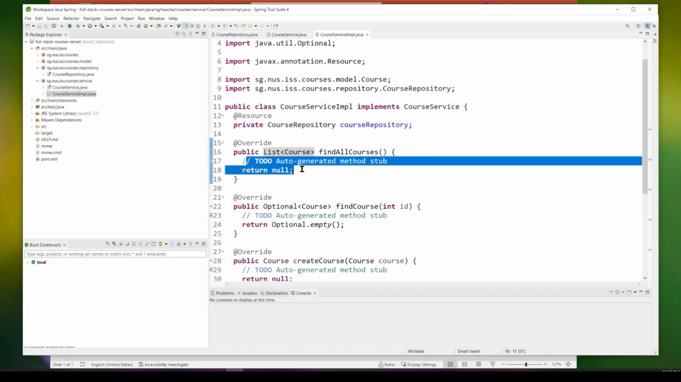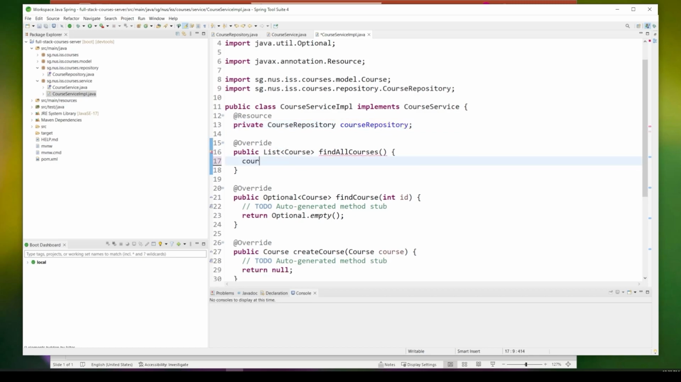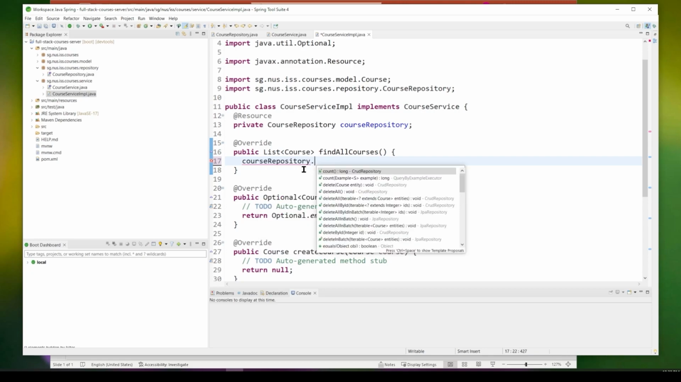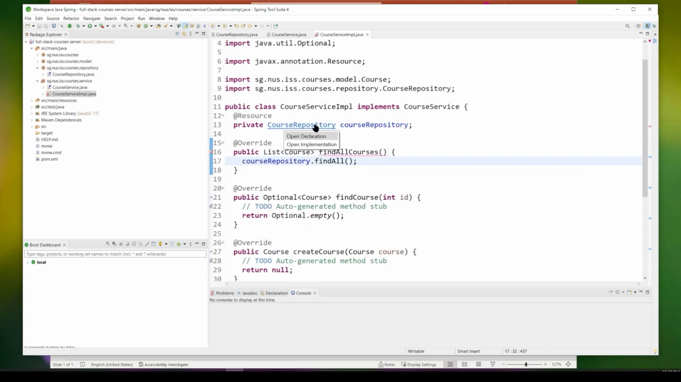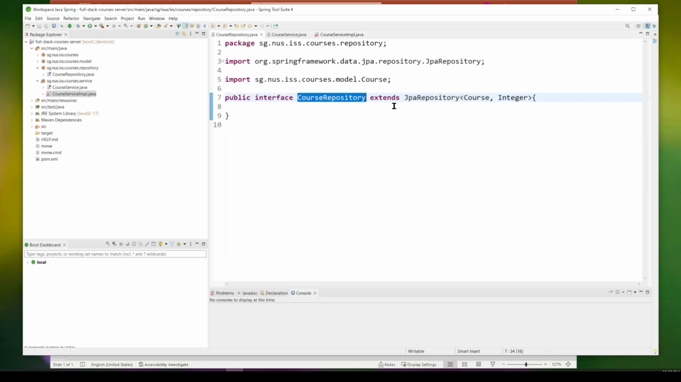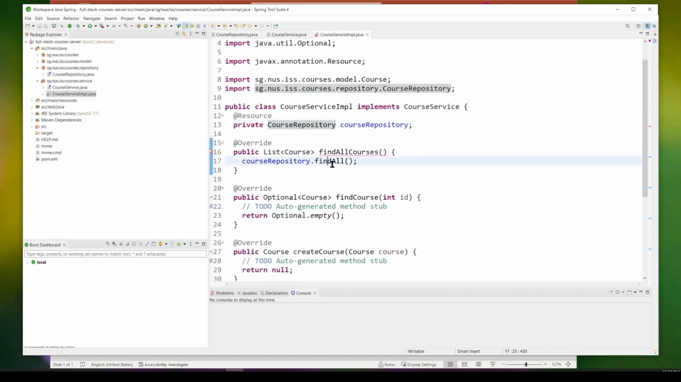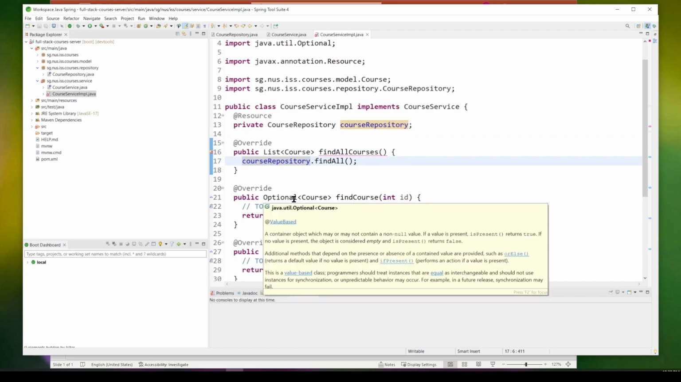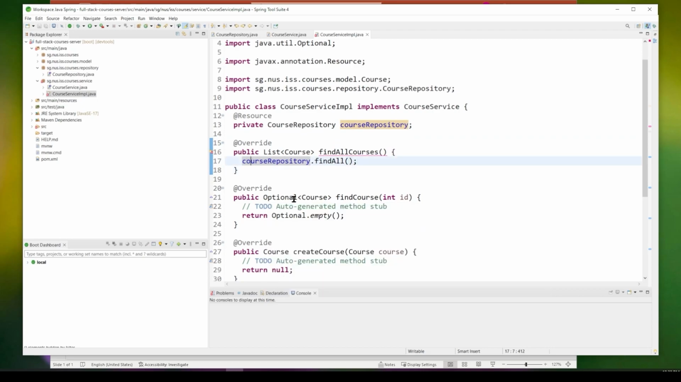Now if I want to find all the courses, I just use courseRepository.findAll. We can see this one is the course repository. It has all the implementation of all the methods in JpaRepository, and because of that, now I can use findAll. And of course, the findAll in here returns a list of course.